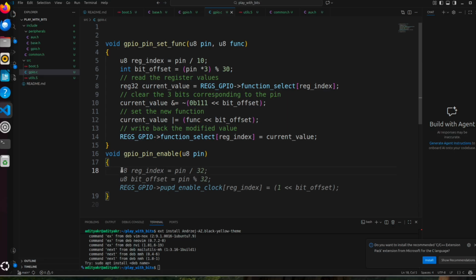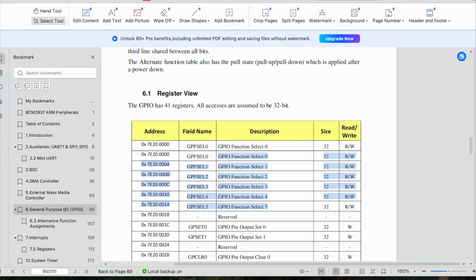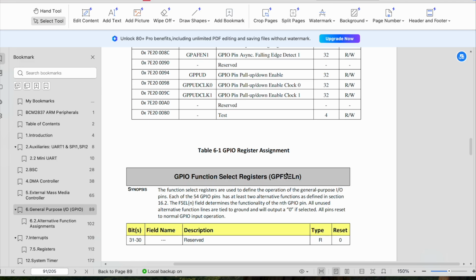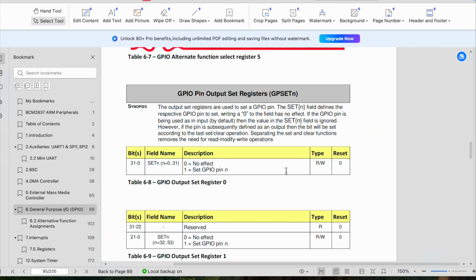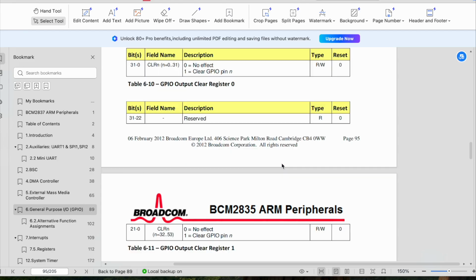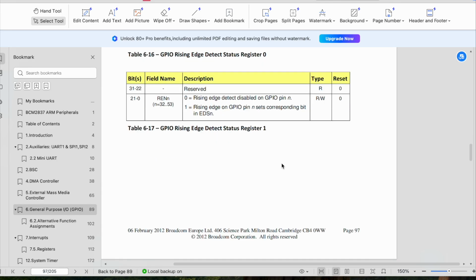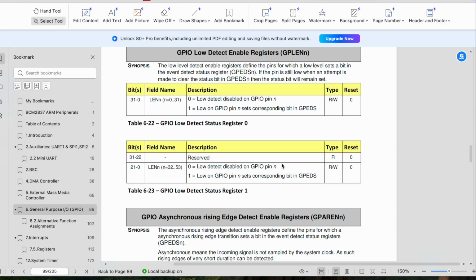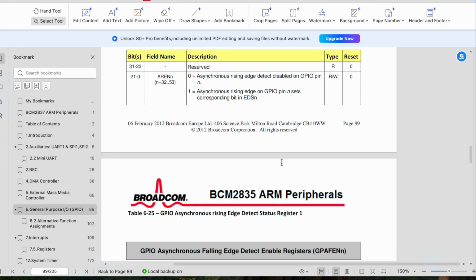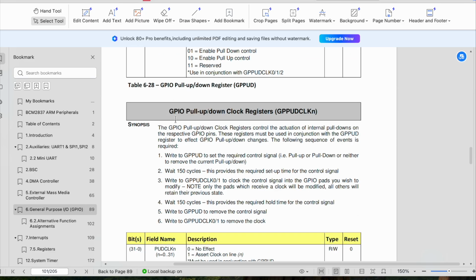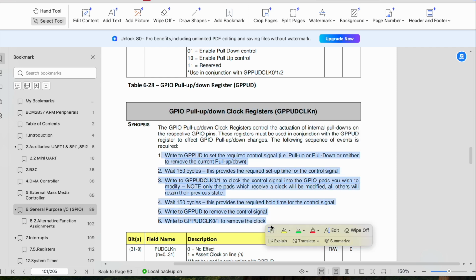Let me tell you how we can enable the GPIO pin. I think it has been given here how to enable that GPIO pin. If you go down, a total of 6 steps are there. You have to enable the PUD, that pull up pull down register, and then you have to give the clock, and after some delay. I'm trying to find where it is given. Here, GPIO pull up pull down clock registers. So these are the steps basically to enable a GPIO. The same thing I will try to do in the code.